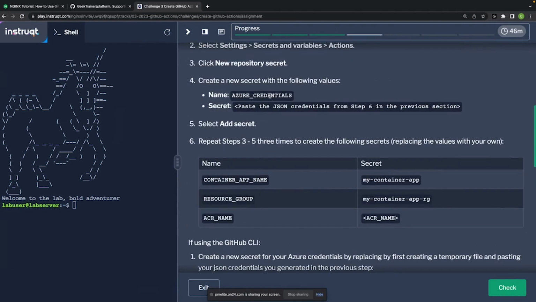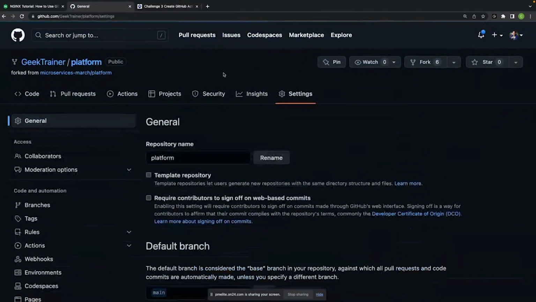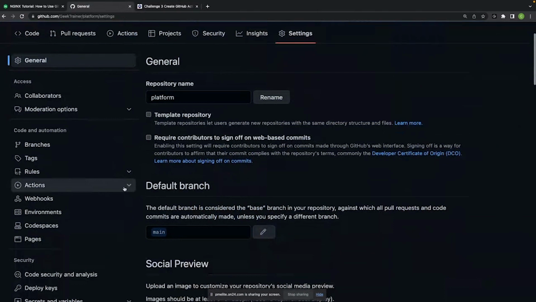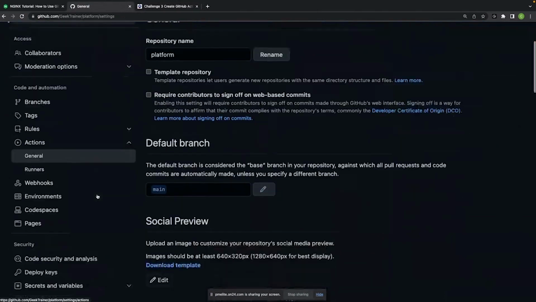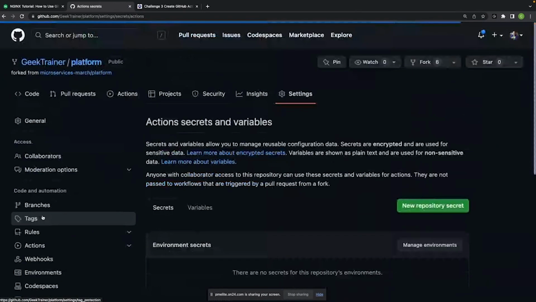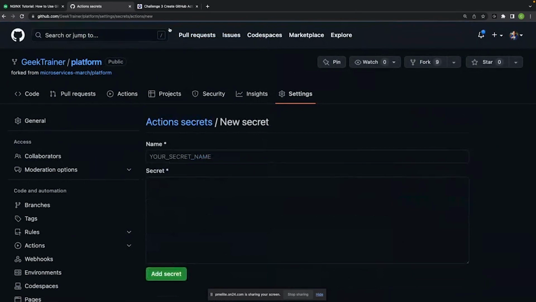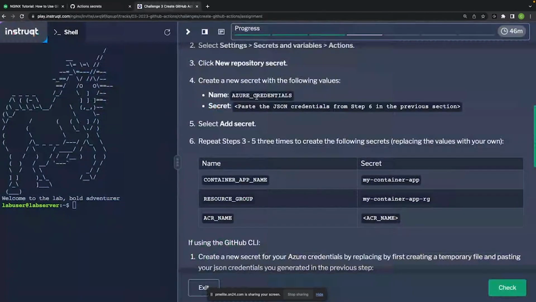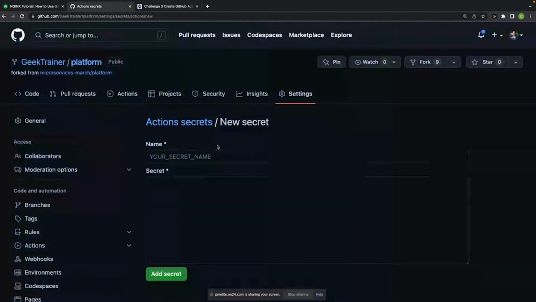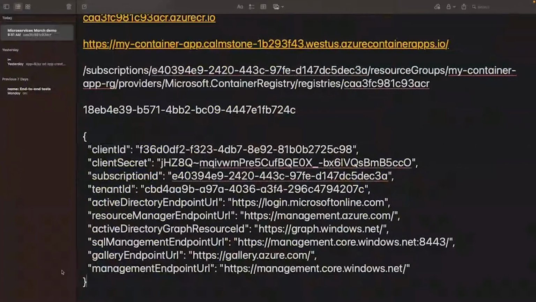So the first one that I'm going to create is Azure Credentials, which is that big JSON block that we just grabbed. So I can do that by kicking over here to my repository, scrolling on down into my secrets and variables, and then into actions. And now I create a brand new secret. This was called Azure Credentials. And then that needs that JSON.